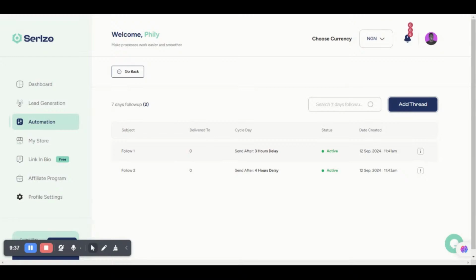Okay, so that's the way to use the WhatsApp autoresponder on Serlzo.